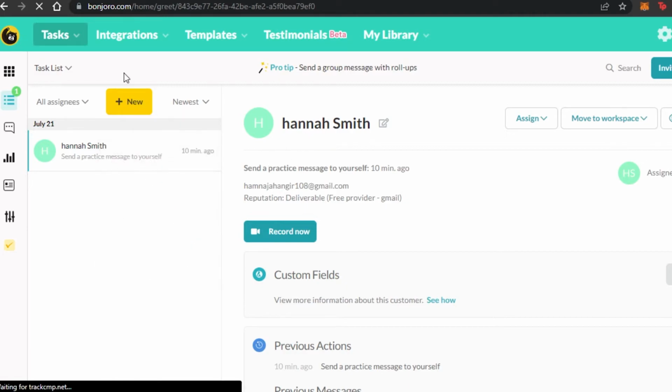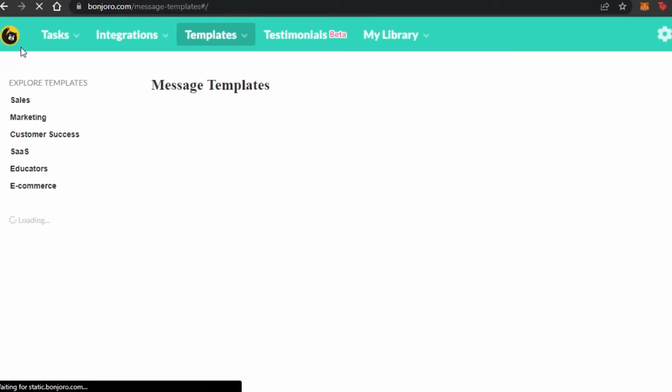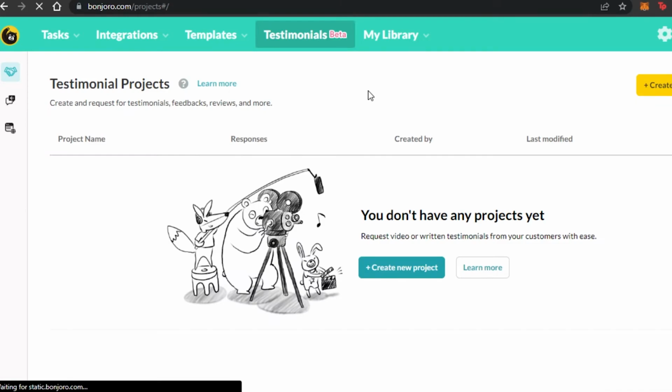So now we know how to actually add different tasks and create this task list, how to record a video, custom fields, adding an integration, and how to actually use templates on Bonjoro. Let's move on to testimonials. So right here, we can actually create different testimonial projects, and each project can have different tasks and it can have different testimonials or reviews from my customers.